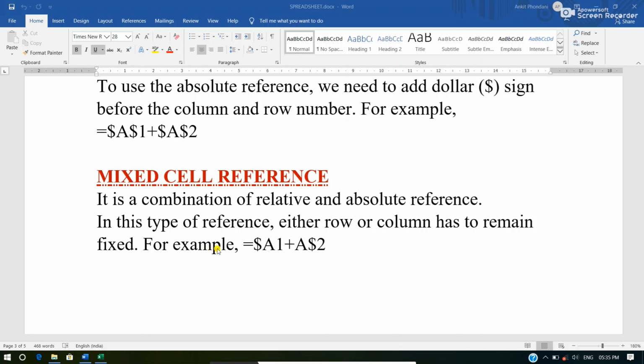We can see the example here, $A1. Here the column is fixed and the row is changeable. Whereas in the next one, A$2, that means column A is not fixed, the column is changeable, and $2 means the row is unchanged, that is fixed. Now we can understand it with the help of a practical.